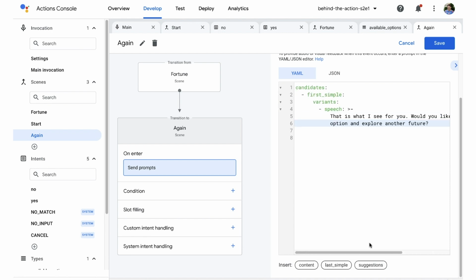Great. So in the "again" scene, we're going to have it where it says, that is what I see for you. So we're going to acknowledge the fortune we just gave them. Would you like to choose a different option and explore another future? The reason why I have this acknowledgement here is because all three of them will have this. And by doing that, it will do it for all three of the fortunes. So that way I'm not having to write that statement multiple times.